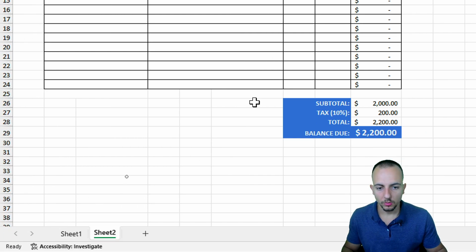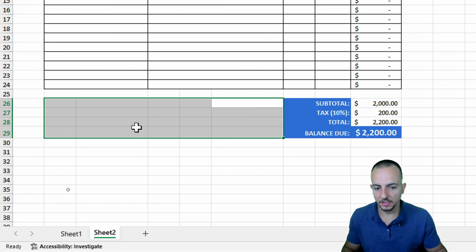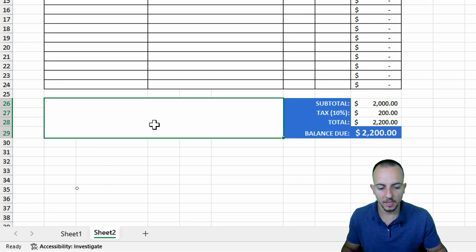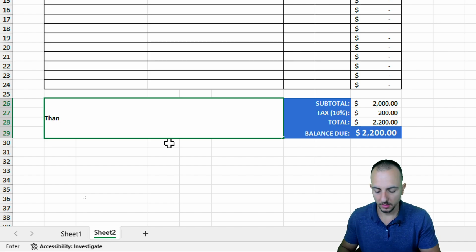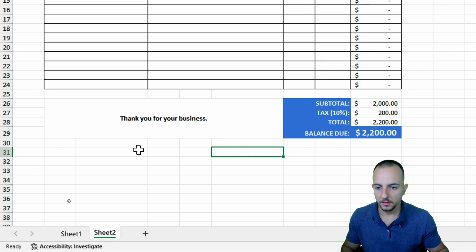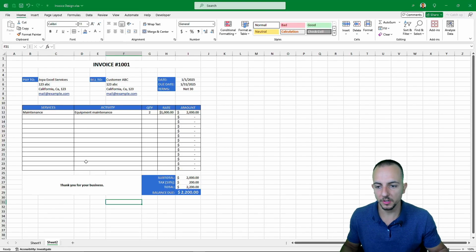And to all those cells here to the left, we can select everything and then go to merge and center. We can align vertically and horizontally, and maybe we can use a bold. And here we can input a message to our customer, to our buyer, such as thank you for your business, okay? And then enter. Yeah, that's it. I think we're done. So this is our invoice in Excel.